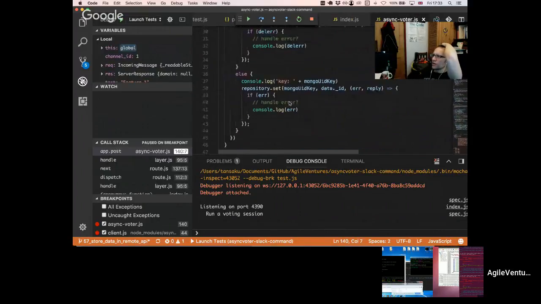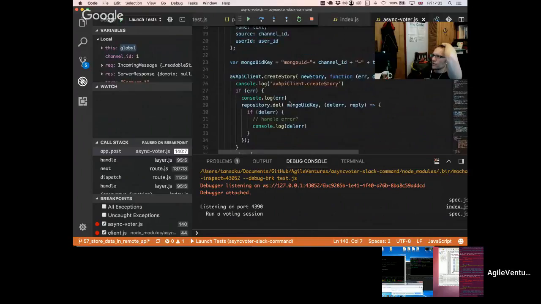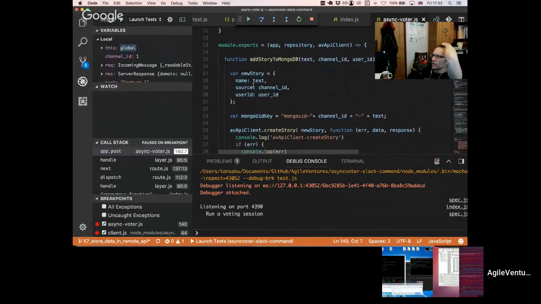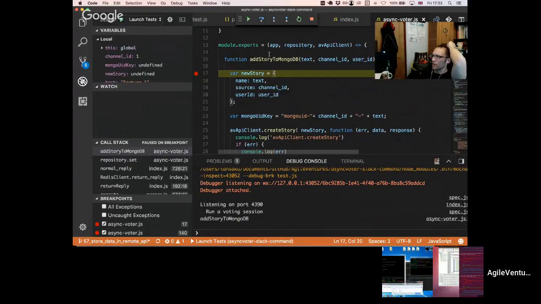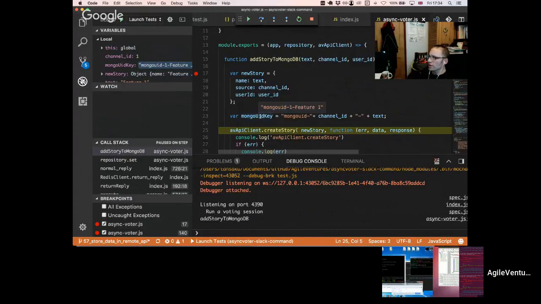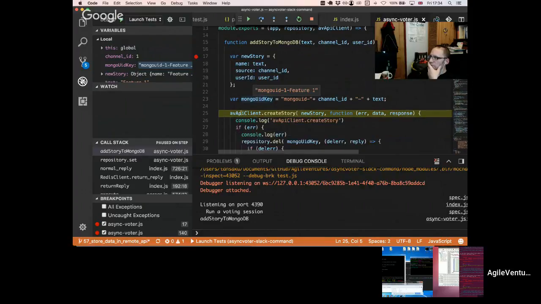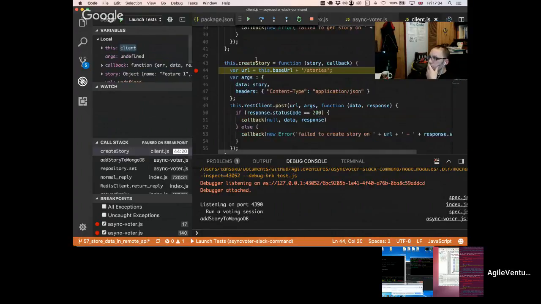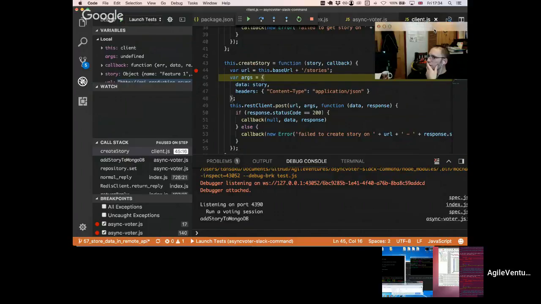Did I put the add story to MongoDB? Well, let me put it there. So it gets into here. Step. We can see it's setting that up. Then create story there. Right, so now we've dropped into here, and we can step over that and see that the URL is.